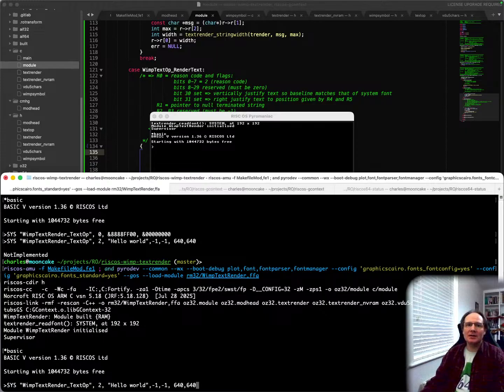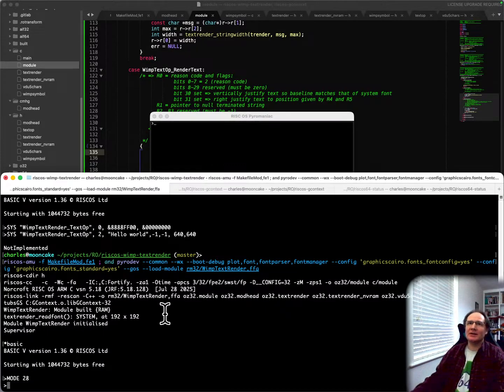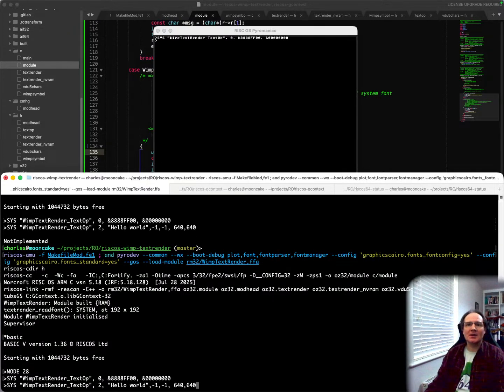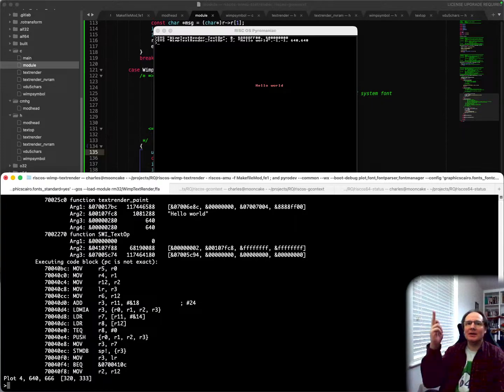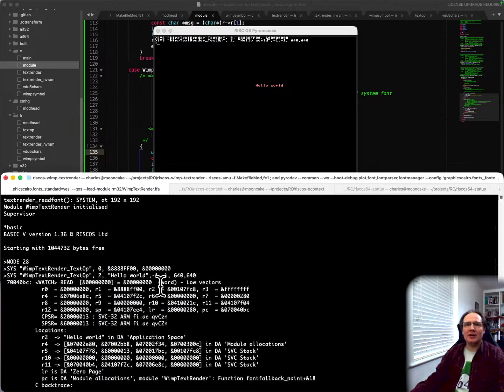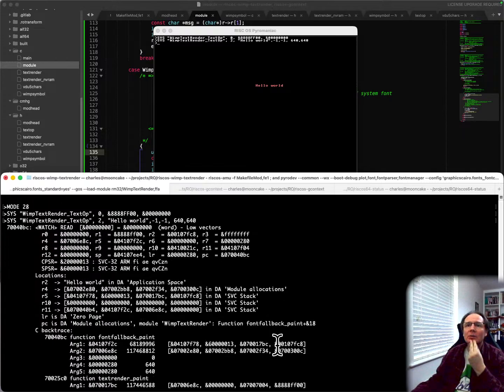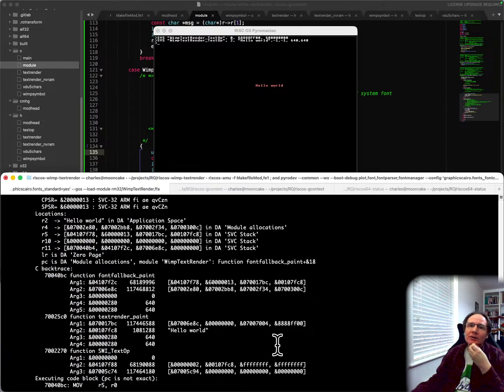Basic, please. Let's go mode 28, just so we've actually got the colours coming out better. Set colours. Now do a plot. Hello world, but we got an exception out. We tried reading 0 when we were in font fallback paint. Oh, that's interesting. Why did we do that? Also, why is it using this? I think I know why that is.